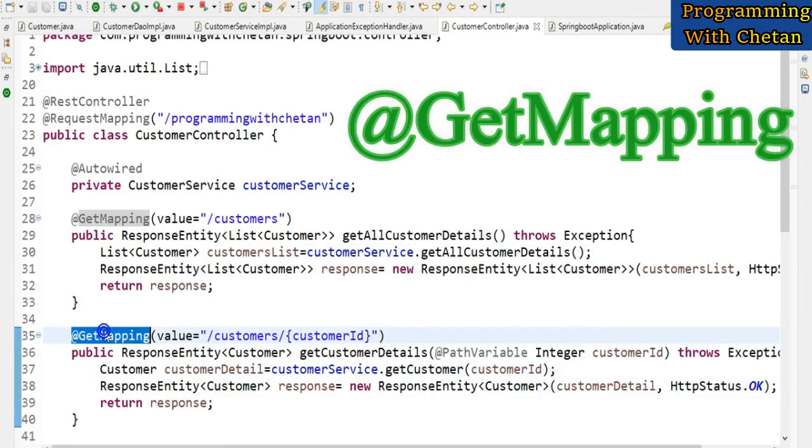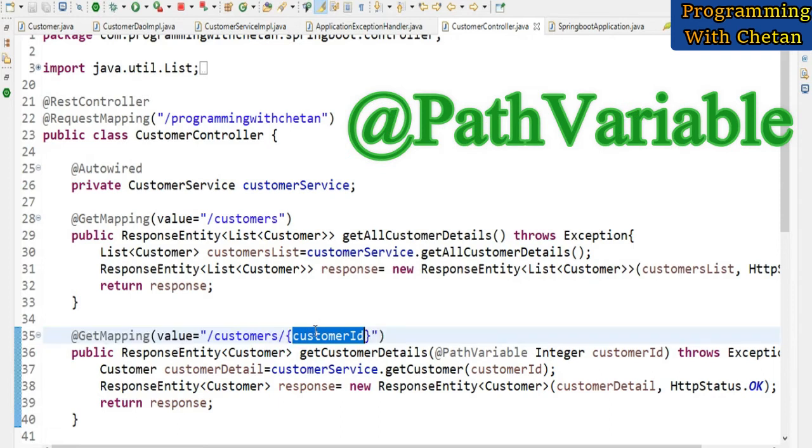So here we are using a get mapping annotation, which means that it will accept the request of get type. And in our value attribute, we are passing this URL as /customer, and then in curly braces we are having customer ID, which means that we will get the value of our customer ID in our path variable.